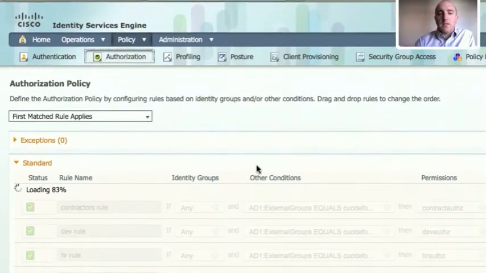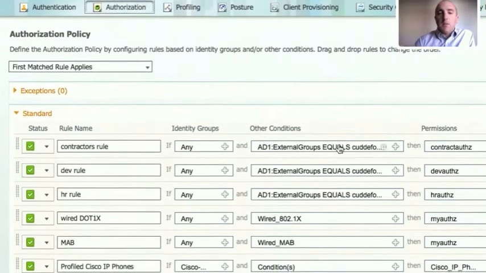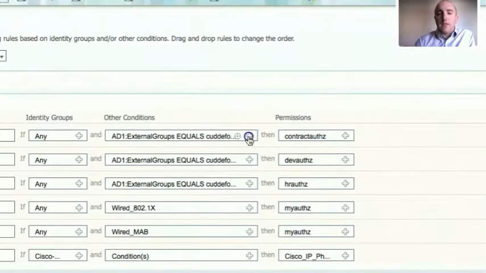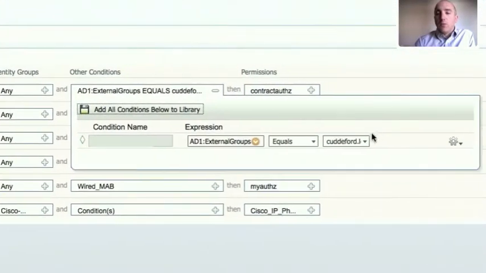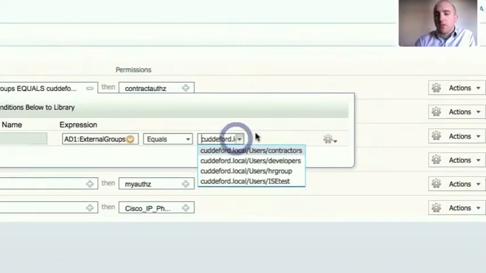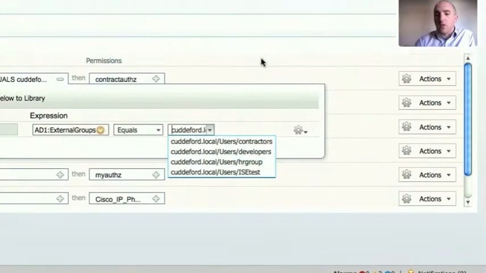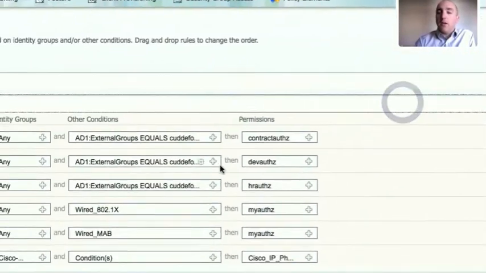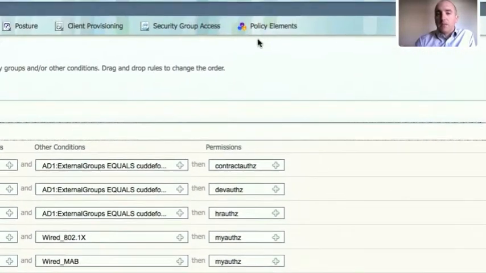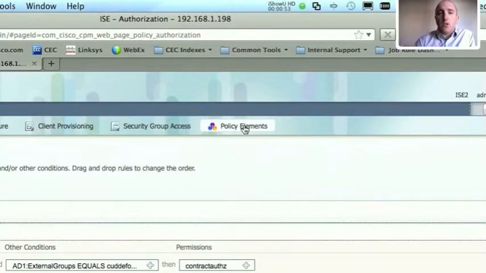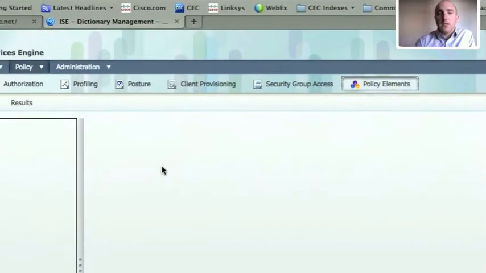And here you can see that I've set up some different rules dependent on what AD group they're in. Let me expand this rule for you. So there's a few different AD groups: contractors, developers, HR group, and then there's a test group. And depending on the AD group that that user's in, then I'm giving them a different policy element. Let me show you what those policy elements look like.